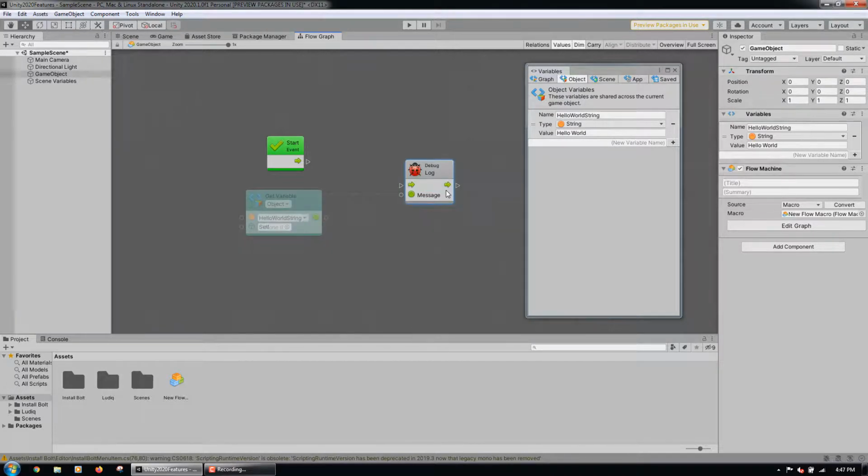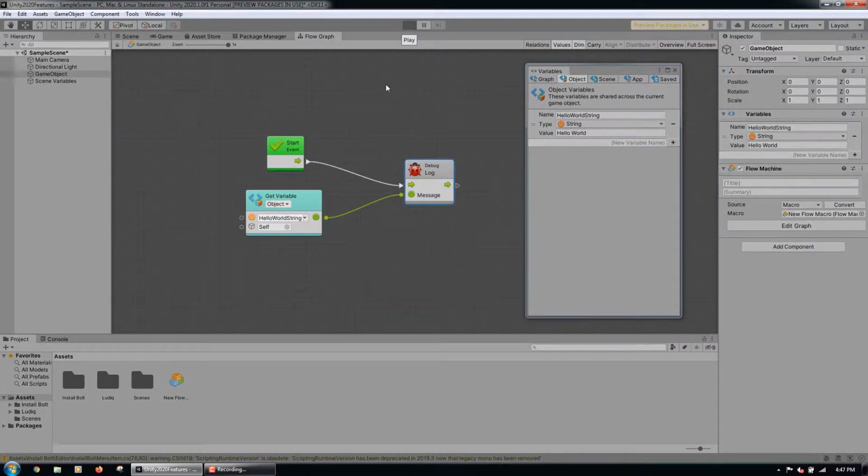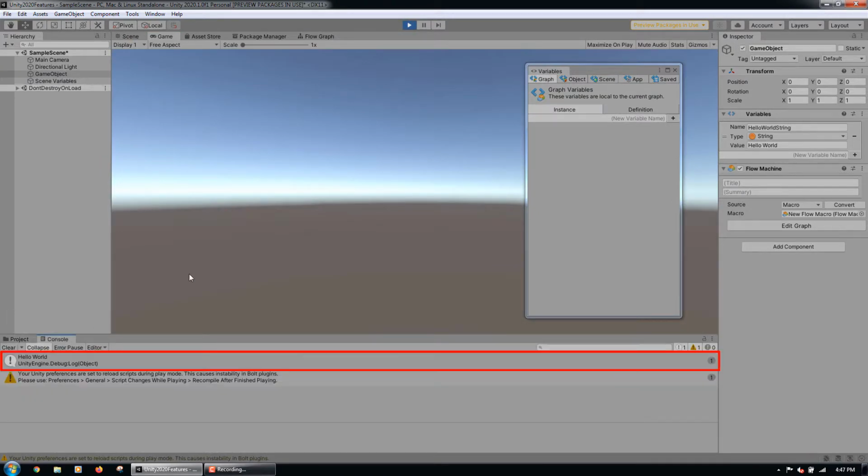Now we have the three nodes, we just need to connect them. Let's plug our start event into the debug log node. Then we will plug our string variable into its message field. Great, our graph is linked up now. The final step is to run the code by hitting the play button in the editor. As you can see, the string Hello World was printed to the console.